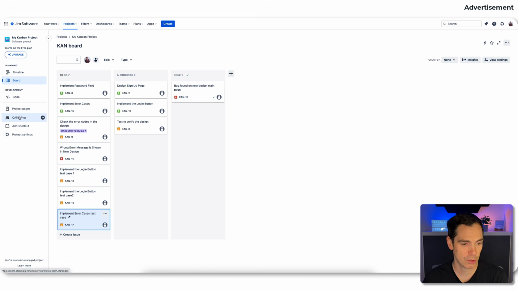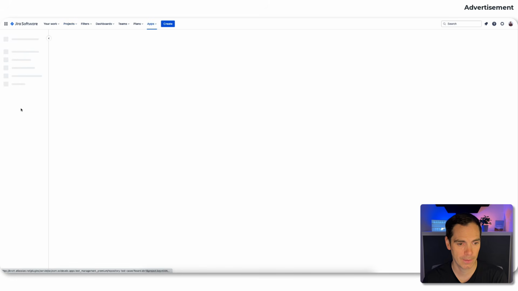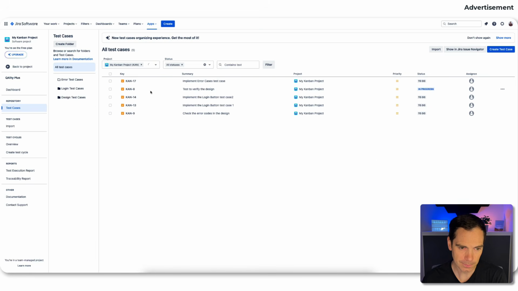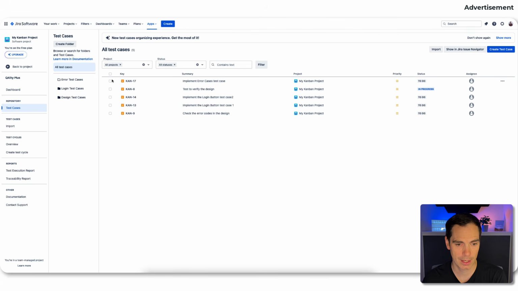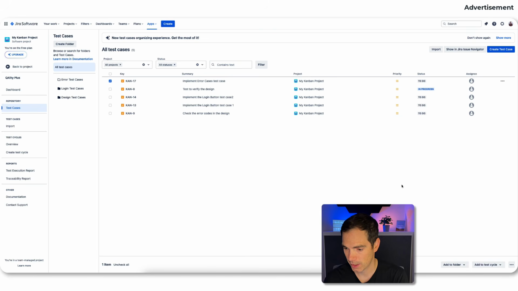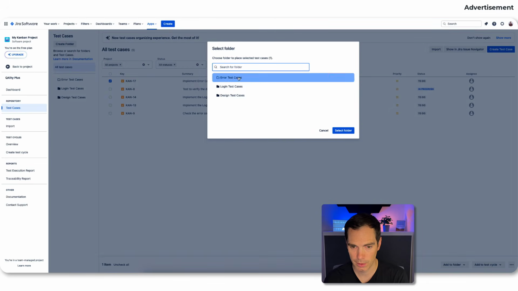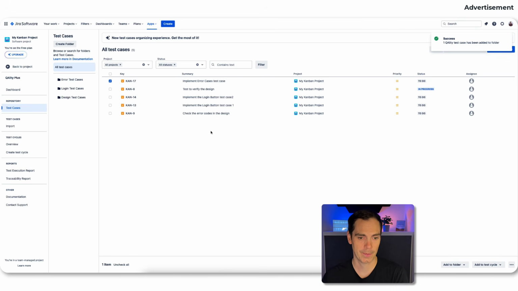And this is also something that you can do in case you have already implemented some test cases. So we go back into the test case repository, and you can see here we have an error test case now. We can browse for the existing one. We see here there's the implement error case, and then we say, okay, add to folder. Yes, choose the folder, error test case selected, and we have added it there as well.